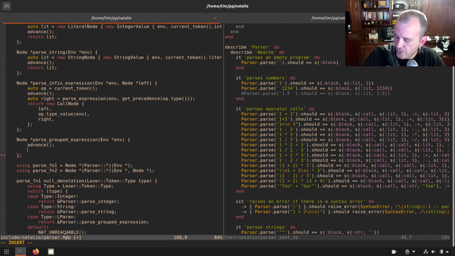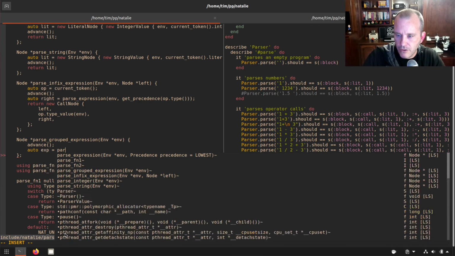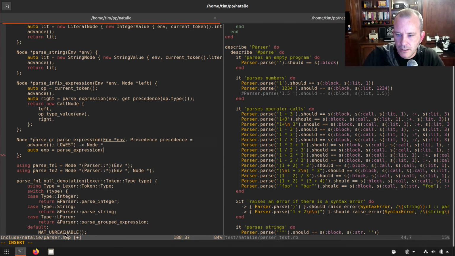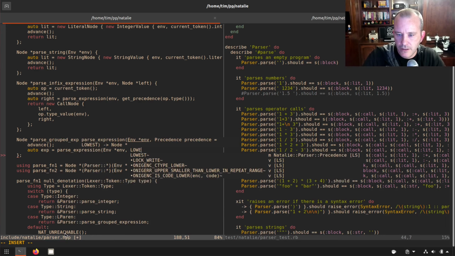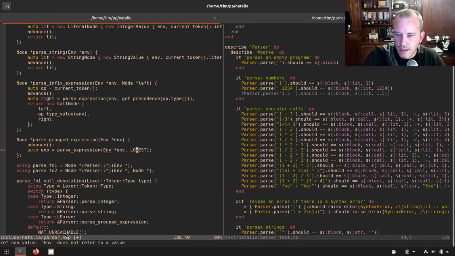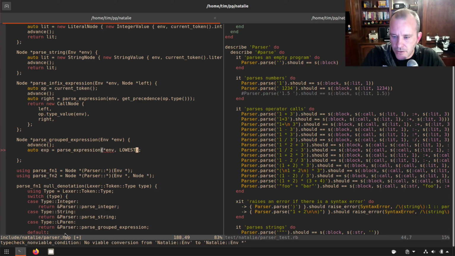And then we're going to store an expression here. And we're going to do parse expression env, and we're going to pass lowest here. I think I should probably prefix these because I believe these are in the global namespace, but I'll get back to that. What am I doing? It's just env. Silly me.